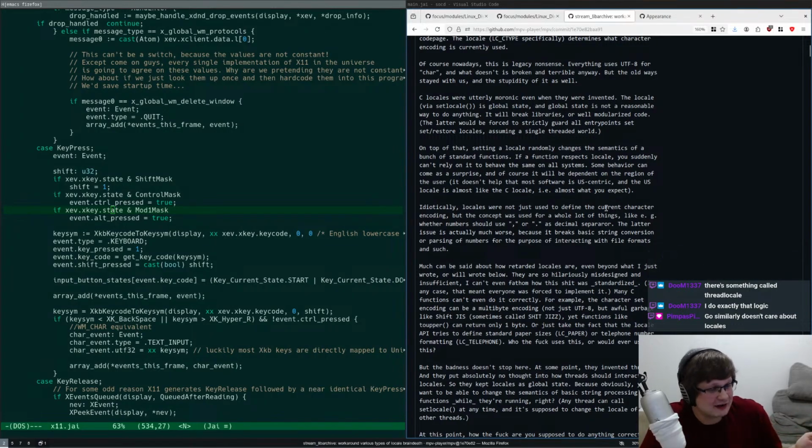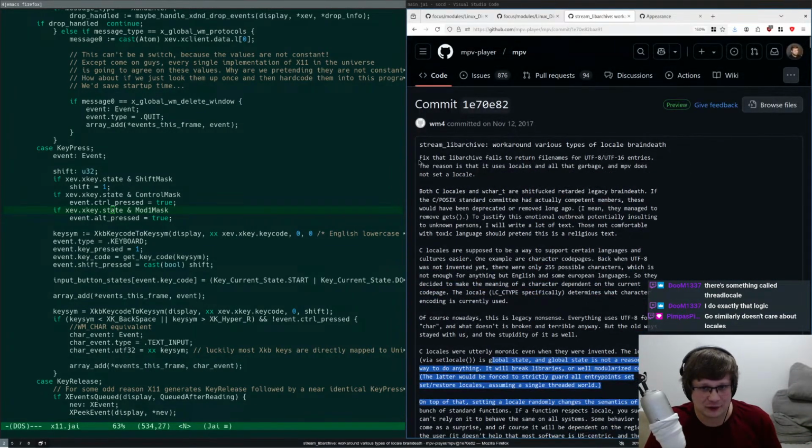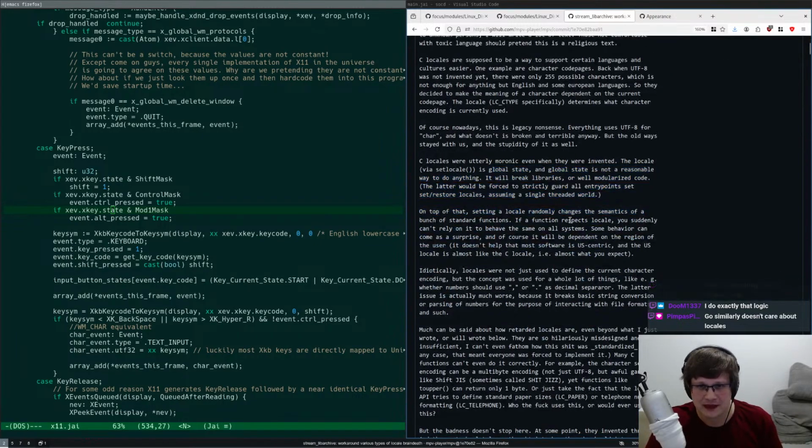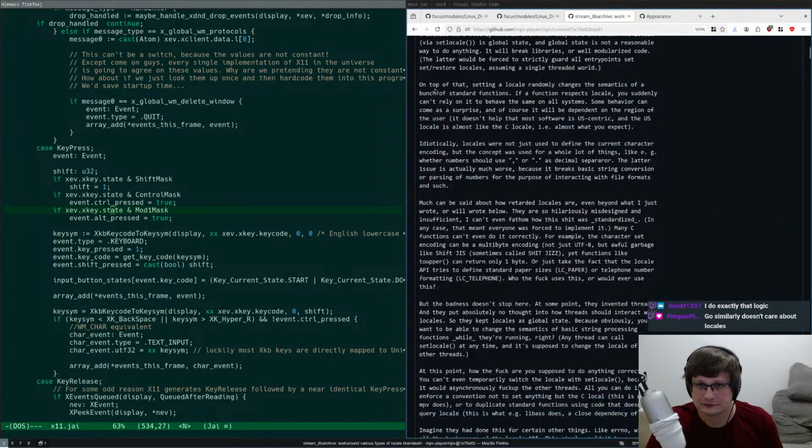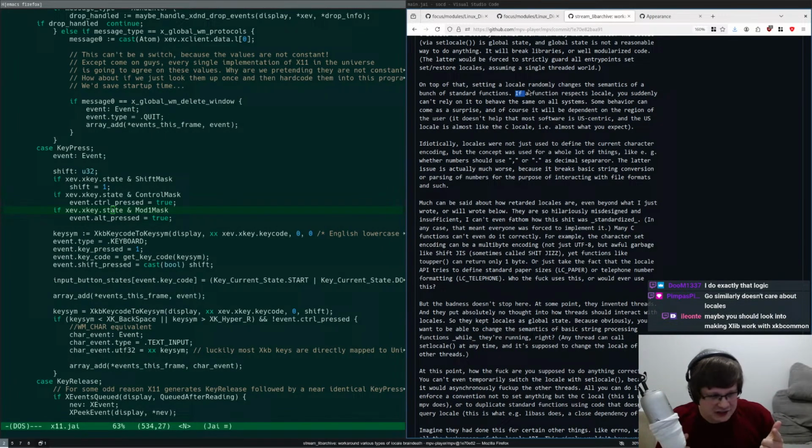Of course Go wouldn't care about it because it's stupid. But anyway, this rant is about what? libarchive, right? So where did we stop? Yeah. On top of that, setting a locale randomly changes, this is so stupid, the semantics of a bunch of standard functions. All of the functions, you know, commas inside of floating point numbers, date formatting, money formatting, all of that breaks.